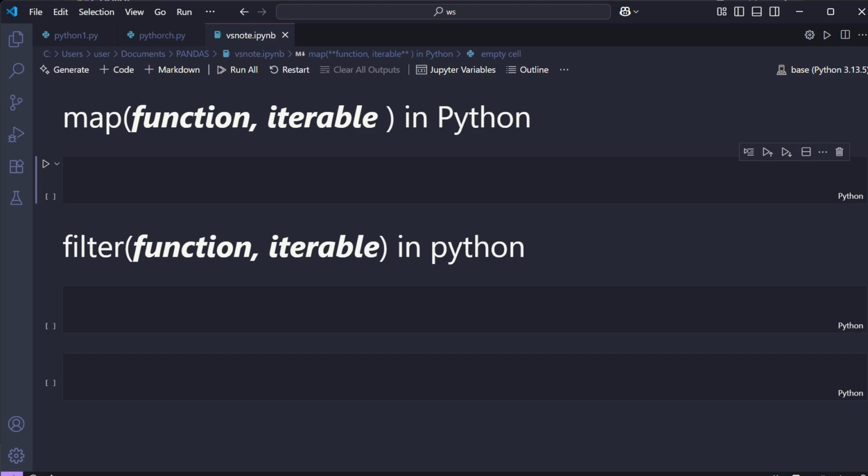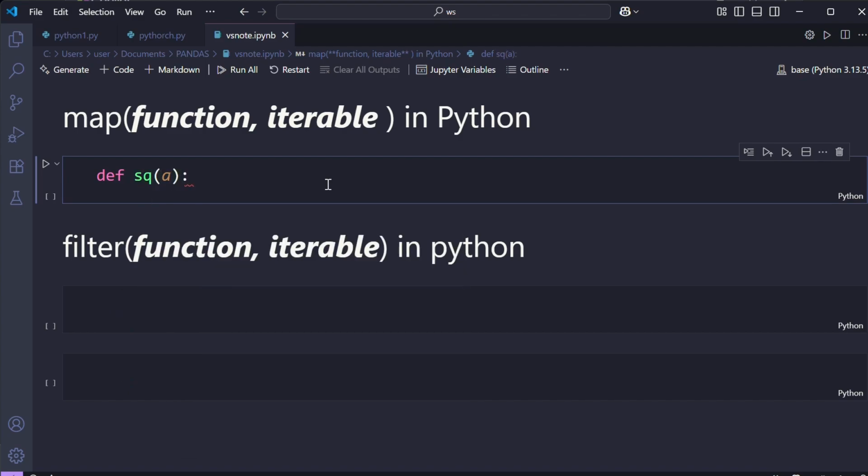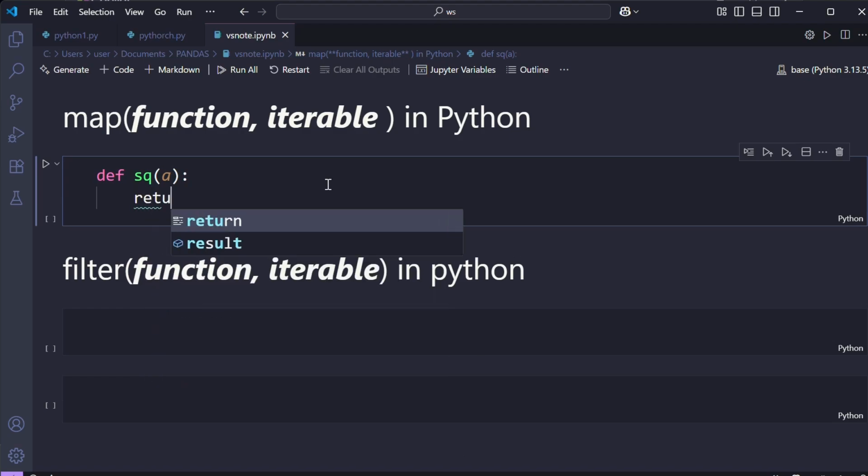The map method in Python is used to apply a function to each item in an iterable. That should be a list, set, or tuple. So let's start with this function called square as key. This is going to receive one parameter, which is a. Now we can return that a multiplied by itself.